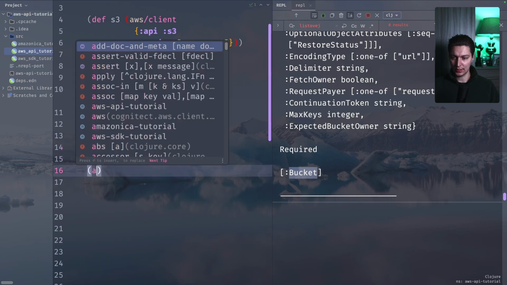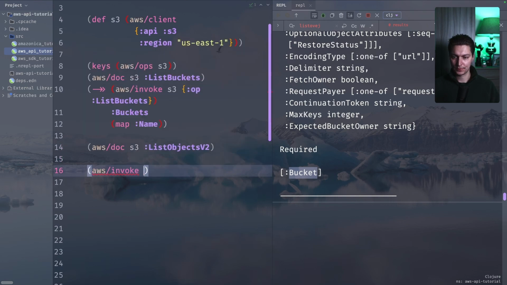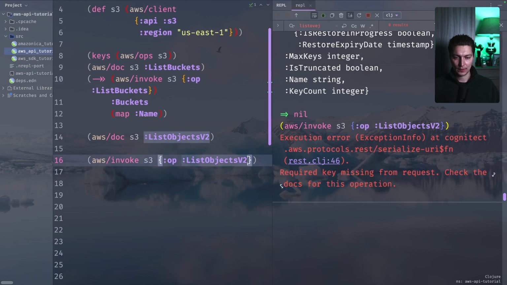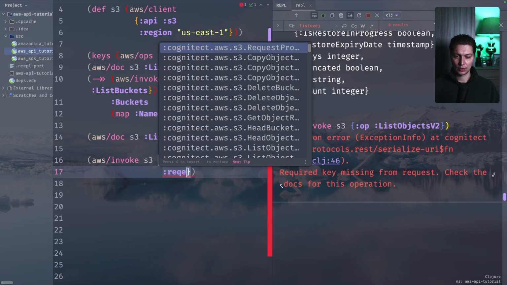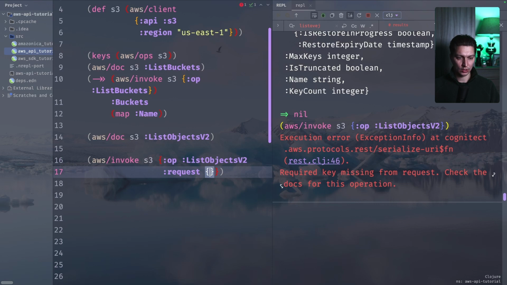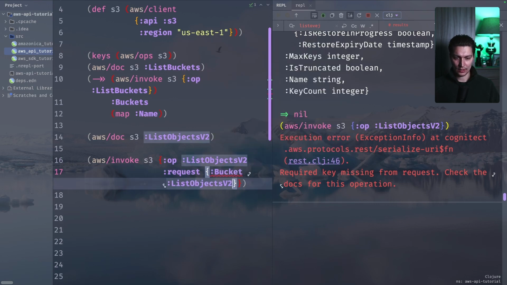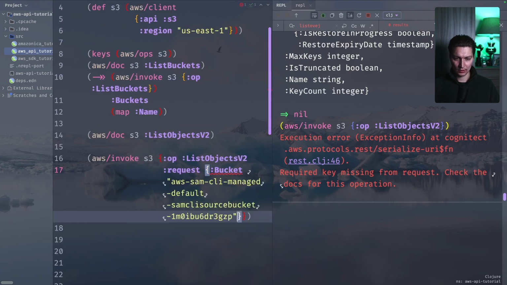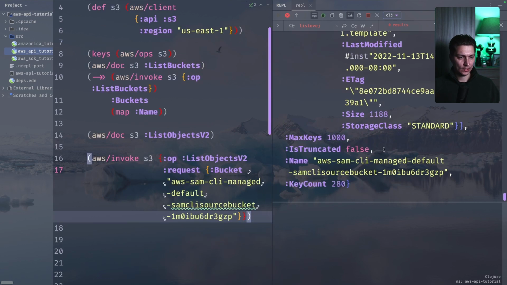So if we want to invoke that, we do AWS invoke, then this s3 client. We provide operation name, which will be this thing. If I just call that, I think we'll have an exception, right? And it says required key is missing from the request. And to provide that, you do request right here, and we want bucket. And I think no, I don't have it, but I should get it from here. Yeah, the name of the bucket that we want. Let's put it here and call it again. And now we have the successful response.